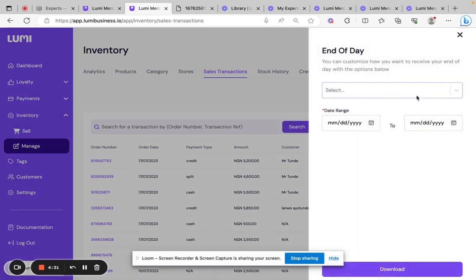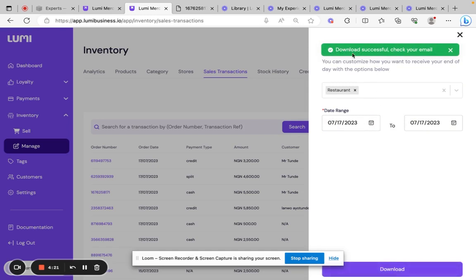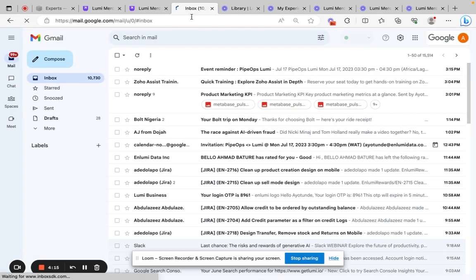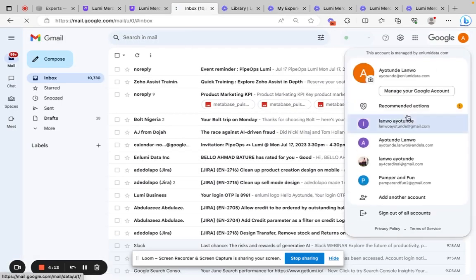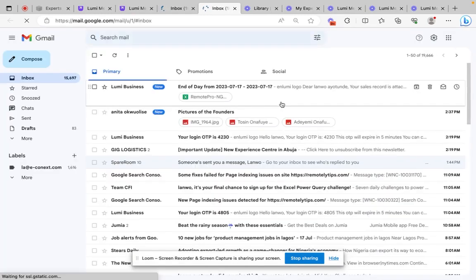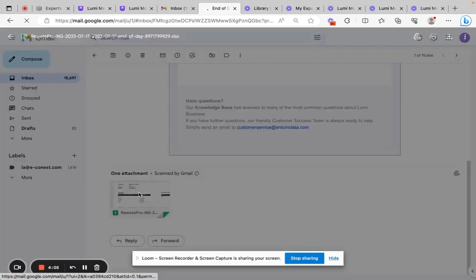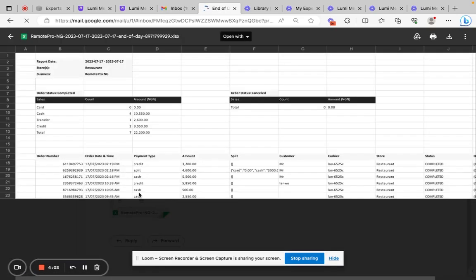Take for example today, I can come here and say for my restaurant business, I want to check what they did today. I'll select this, I'll click on download, and you can see that this item has been sent to my email. So all I have to do is open up my email and look for that particular item in my email, and you realize that this is the end of the day.